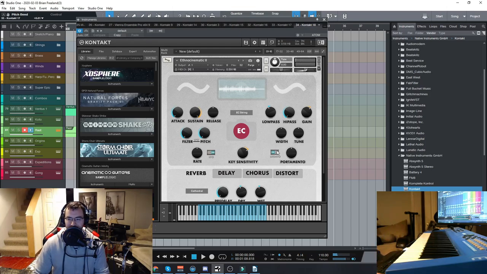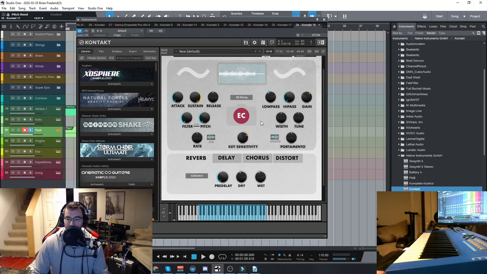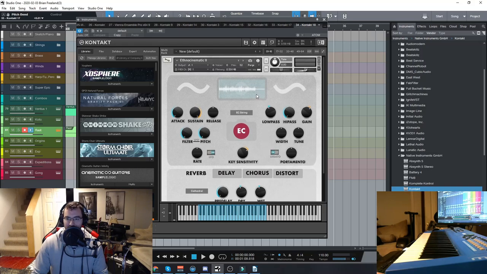So as you can hear, I turned up the portamento there. So there's a lot of different things you can do with it. Kind of treat it as a synth almost, with the filters and the portamento and everything like that. So that was the Ethno Cinematic string.